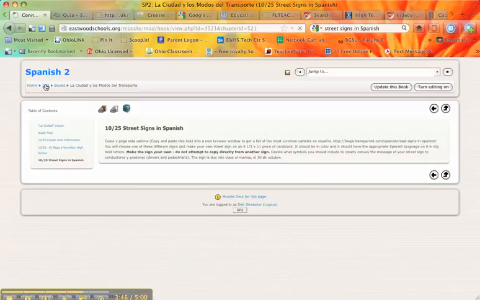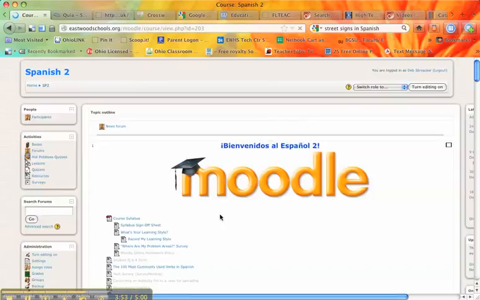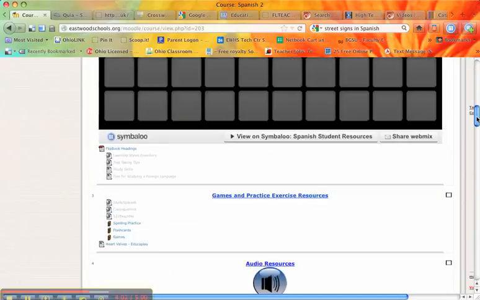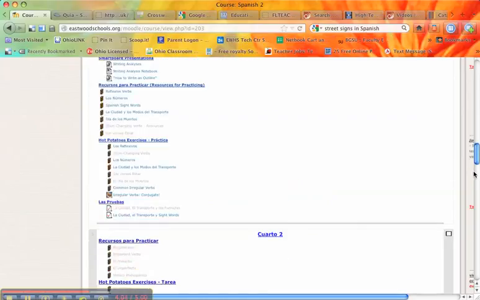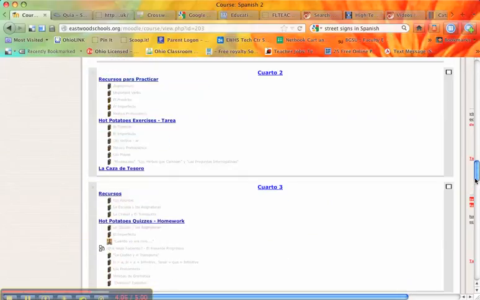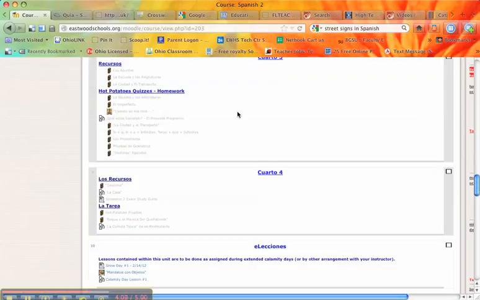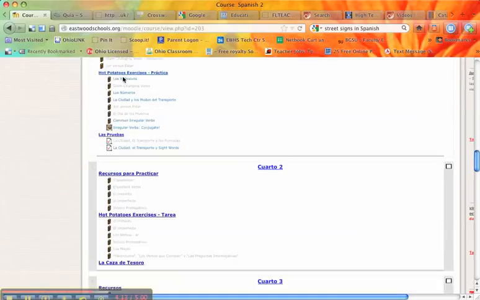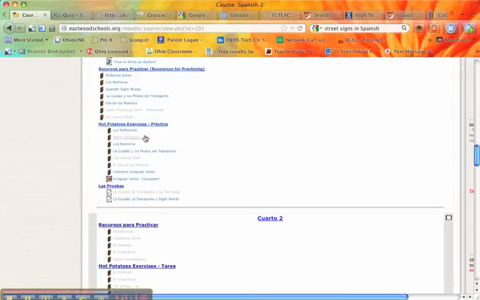If you get all done with that, then I'm going to have you go back to the front of the course, and you'll go back into quarter one again. I will condense these later on, but for right now, go down under where it has the hot potatoes activities for quarter one. Okay, so we're scrolling down a little too far now. Back up under quarter one, your hot potatoes activities are here, and then this book, The City and Methods of Transportation. So we'll click on that.